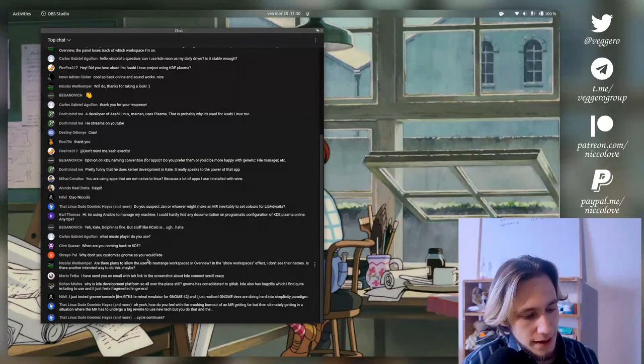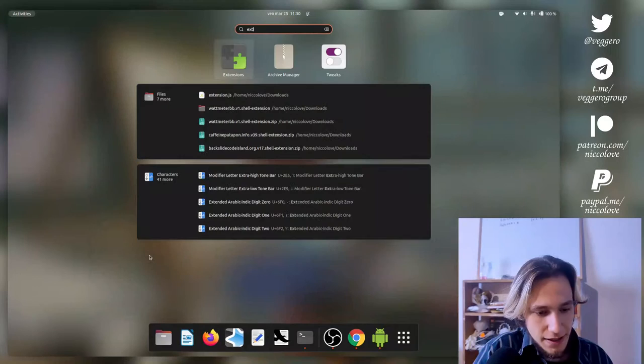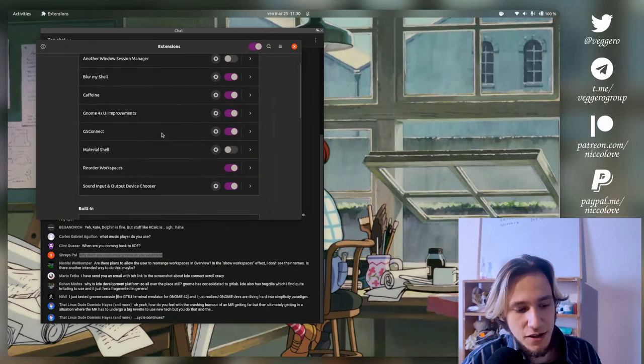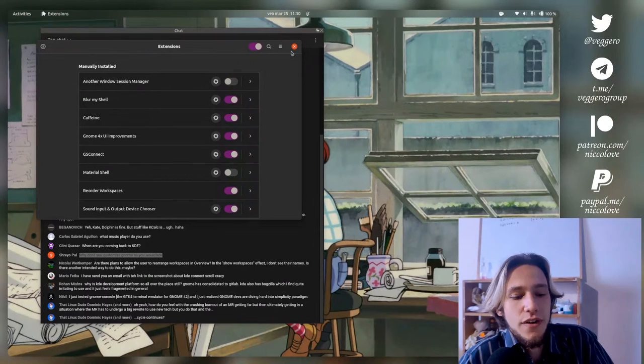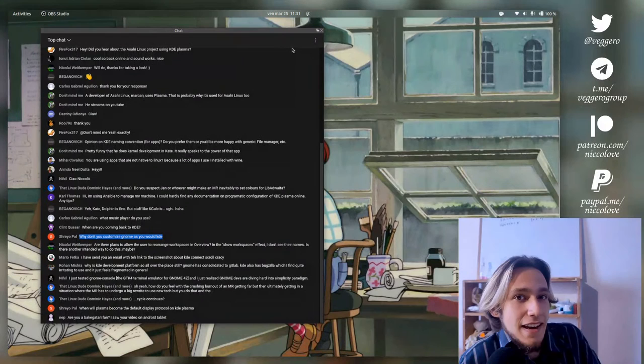Why don't you customize GNOME as you would KDE? I do customize GNOME. I did customize GNOME. This is not the default GNOME. I do have my extensions here, and it's a bunch of stuff. Okay, it's not a complete redesign of what GNOME is, but it is customized. I also customize KDE Plasma. I probably customize more KDE Plasma because I can, but with GNOME like this, it's fine. I did customize it.